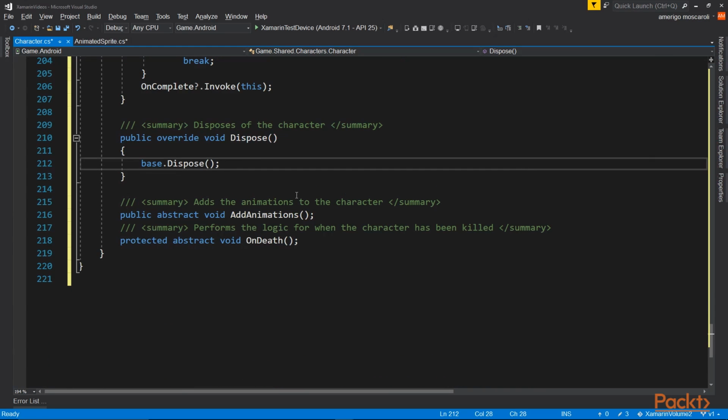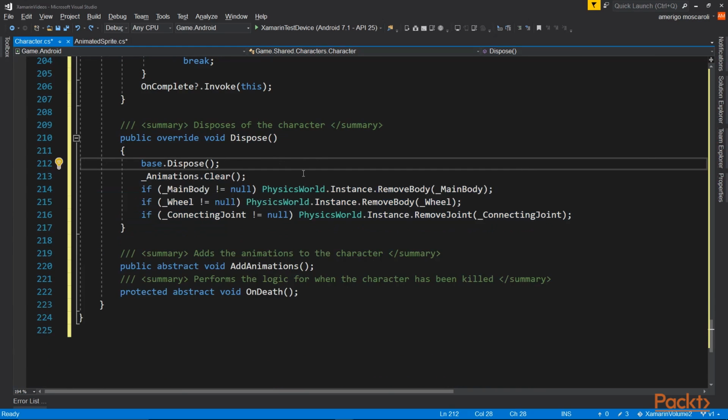The last thing we need to do is dispose of the character. So override the dispose method. In here we first dispose of the base, and then we clear the animations. And if the main body exists, we remove it from the physics world, and the same with the wheel, and then also with the joint.